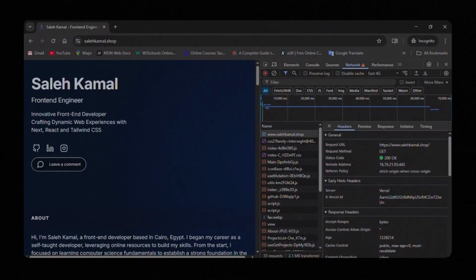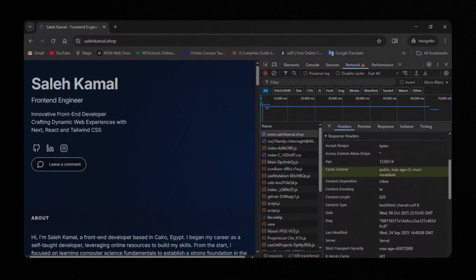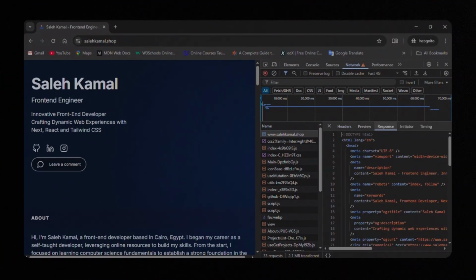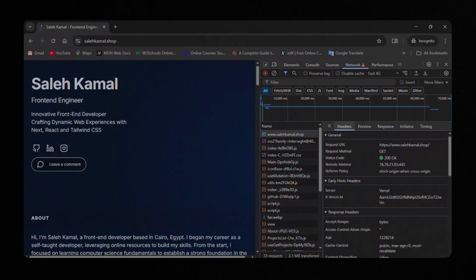Now, if we look at the response for this request, we'll find the status code. In this case, it's 200 OK, meaning the request was successful. The response headers contain useful information about caching, like cache control and the ETag, which is used to check if the data is still valid, unless modified. The body of this response contains the HTML document for the page, which the browser then uses to start building the website. Next, we'll see other requests being made.